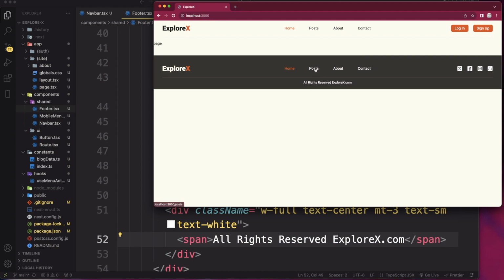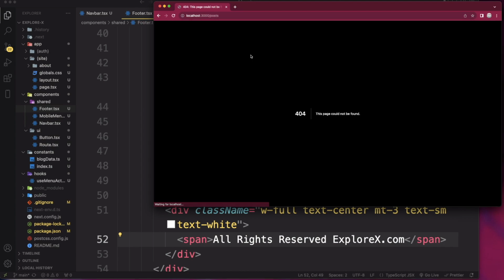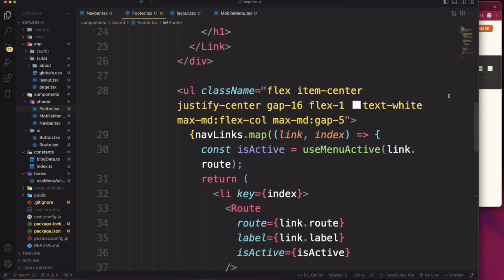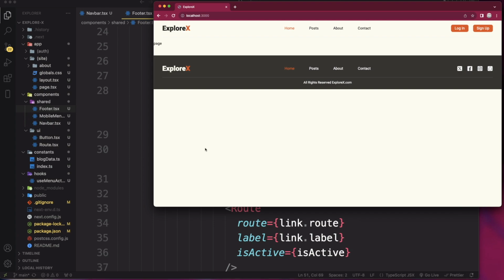We're done our footer. We're gonna get a 404. Sorry, I forgot we only made the about page. The home, about, everything is working. As you can see, our useMenuActive hook is working good. Nice. Now I say we go ahead and start our hero section. I believe it's time for that. Let's go ahead and do that.